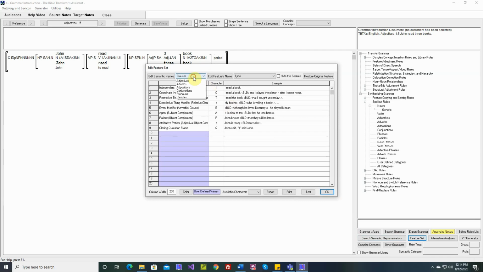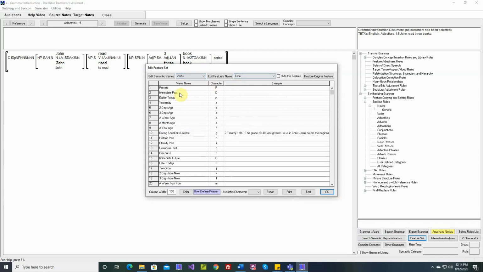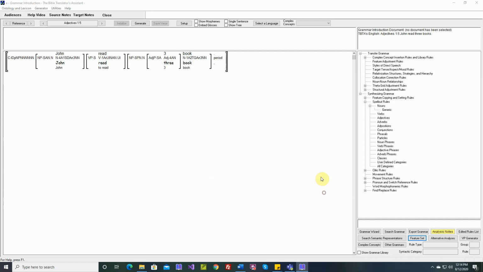For example, if you look at verbs and time: present, immediate past, earlier today, yesterday, 2 days ago, 3 days ago, a week ago. We chose these features and these feature values to accommodate a very wide variety of languages. But no one language will use all of these values. So the purpose of the feature adjustment rules is to help you transform our set of feature values to a new set that will accommodate your language.